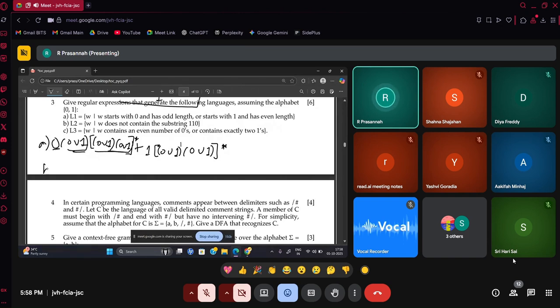B is it does not contain the substring 1, 1, 0. This one is a little tricky, because if you have 1 star, so 1 repeated indefinitely, it shouldn't be followed by a 0. So basically you can have 0 followed by a 1, but not 1 followed by a 0. So you can do it like this. This is a valid solution.